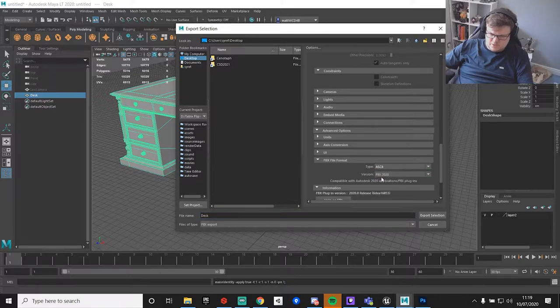And I'm also going to look at the FBX file format. Now, what you want to do is always use ASCII. Binary is a little bit more temperamental, so ASCII is a lot more reliable. Now, if the FBX doesn't work, you can revert back to an older FBX version. So like 2013 is quite a good one. I'm going to try 2020 because I haven't tried it yet, so let's see. And then I'm just going to click export.